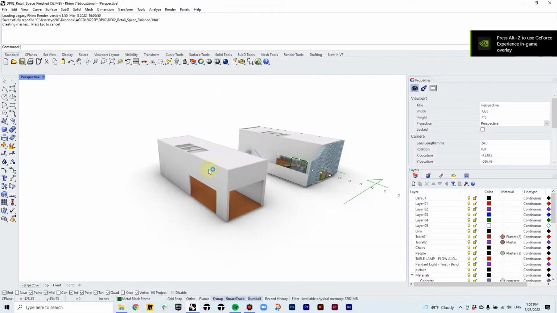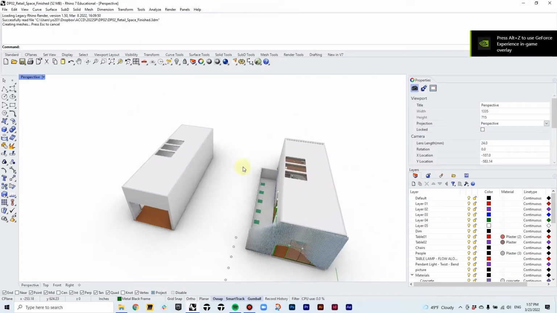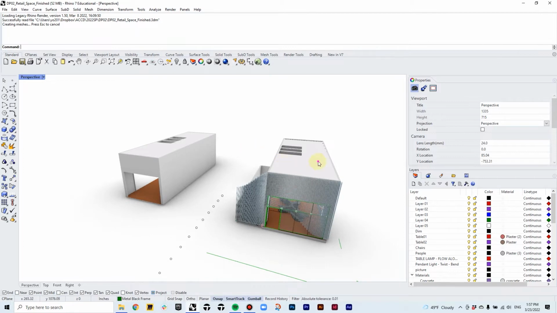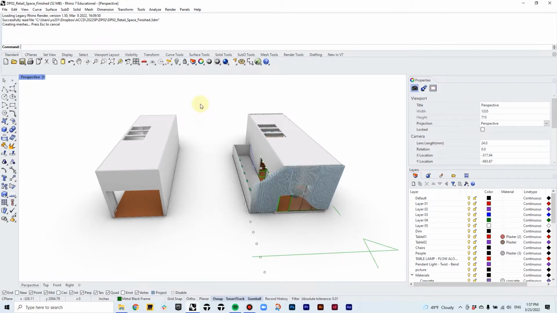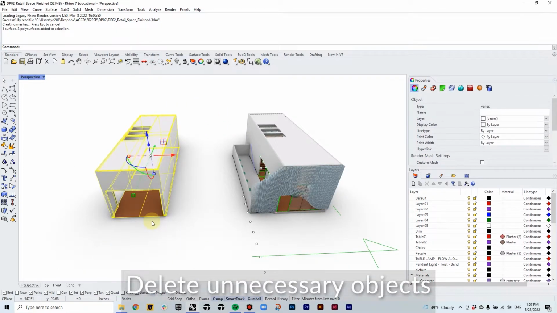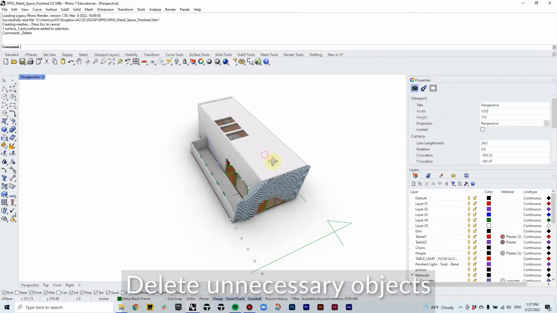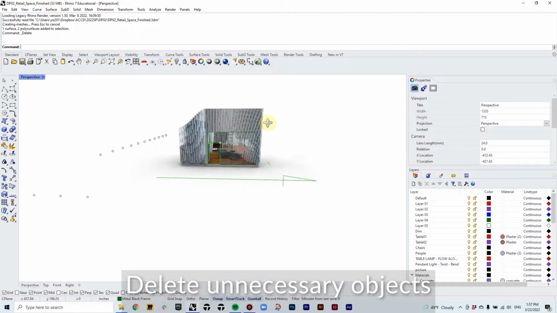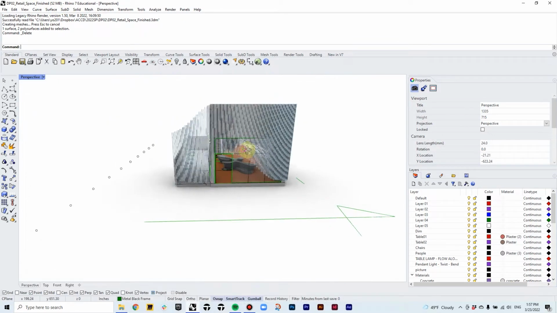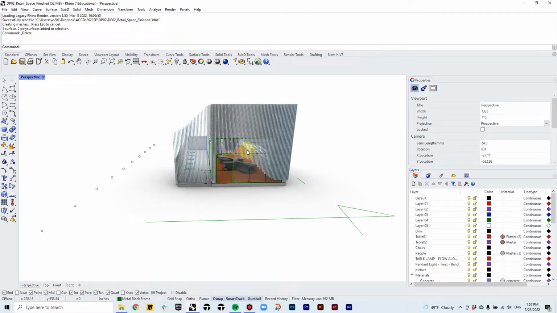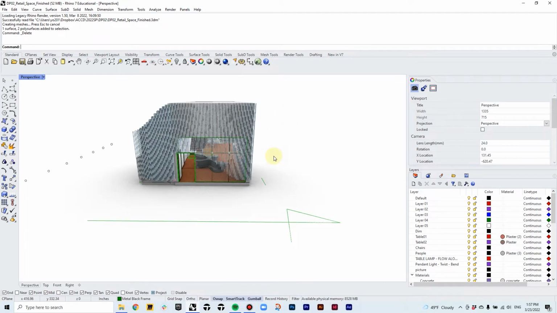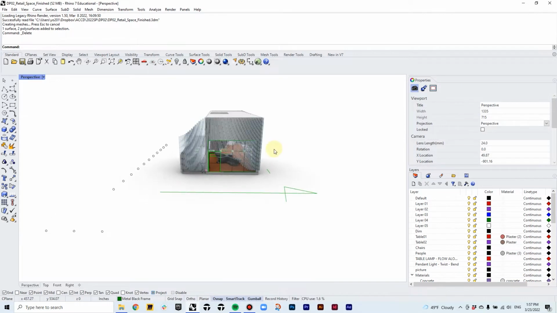And I have a previous version of this space. For this version of this file, just delete everything that you don't use. Only keep the portion of the file that you want to use, and keep your file size small. You can find your file size from here. It says 52 megabytes, which is very light. If you have more than 200 megabytes, there's something wrong with it. So keep it light.